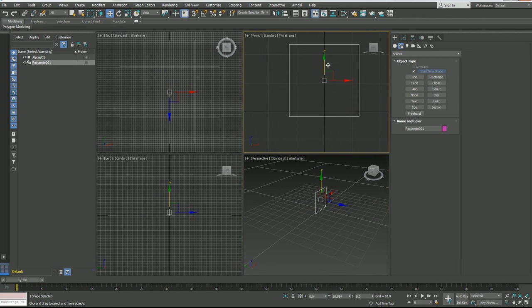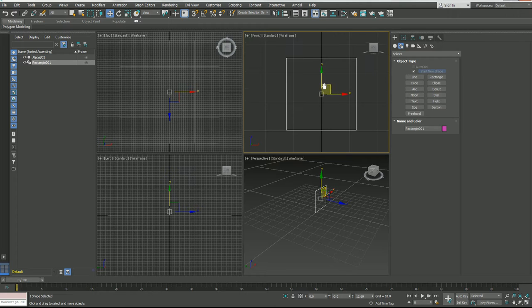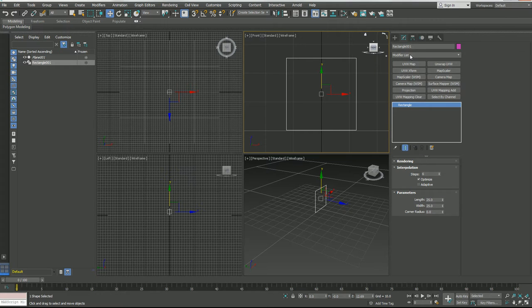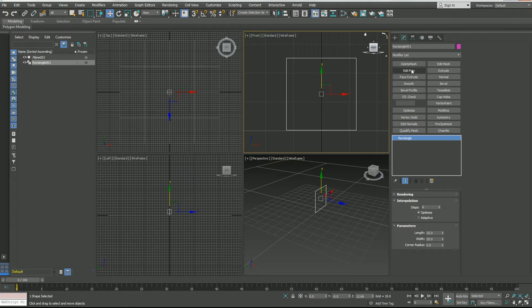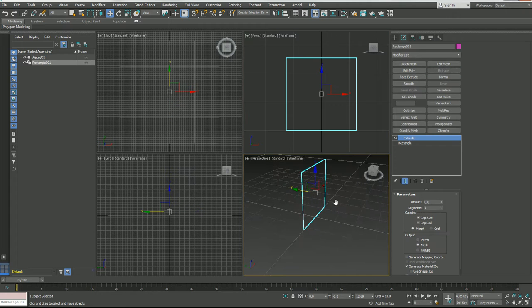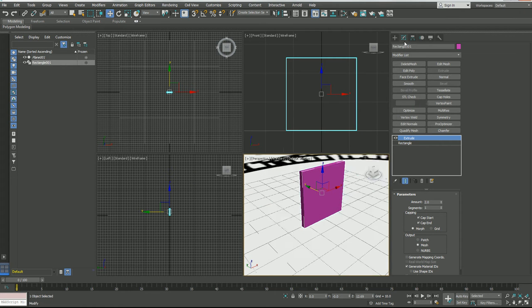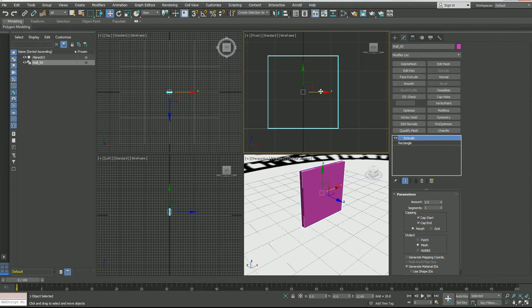So I'll move this up. And right now, if I right click, mesh editing, I can add an extrude, and we'll make that, I think it was 2. We have a basic wall. So let's go ahead and name it wall 0, 0.